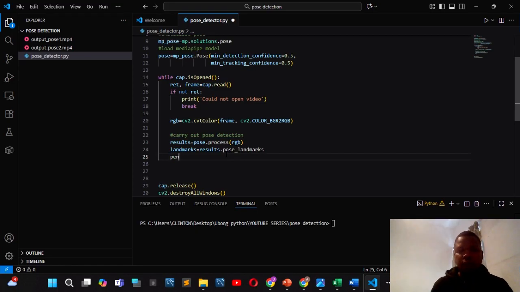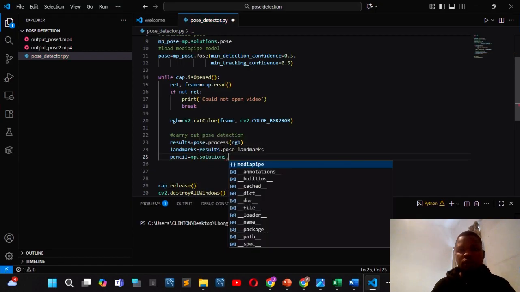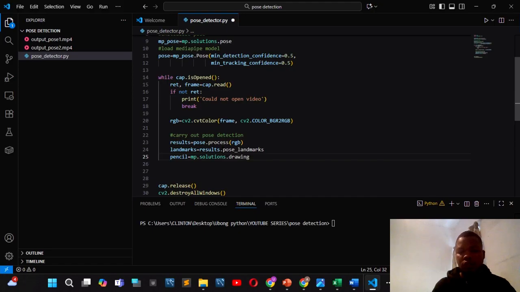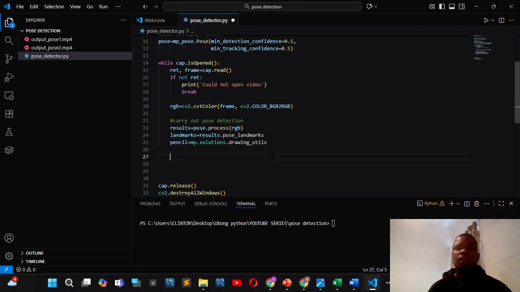So I'll just call it pencil. That's a tool for drawing Mediapipe attributes on OpenCV or other images. So let's say it's mp.solutions.drawing_utils. So this is a utility for drawing using Mediapipe, right? So now we want to draw on the object itself.